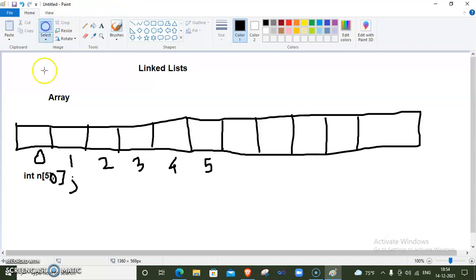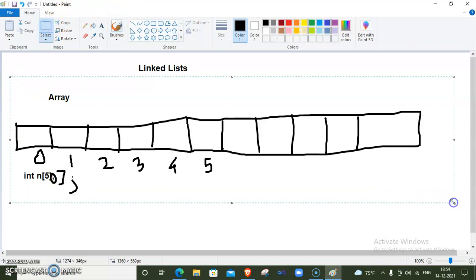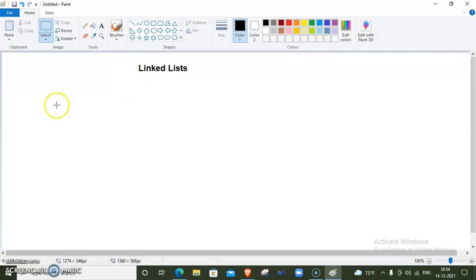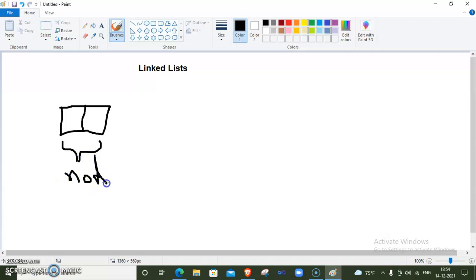See here in linked list what happens. We allocate some memory like this. In linked list we call it a node. This is a node, and here the first part is the data part and the second part is the link or next part, which is a pointer. This is the single node structure of a linked list.